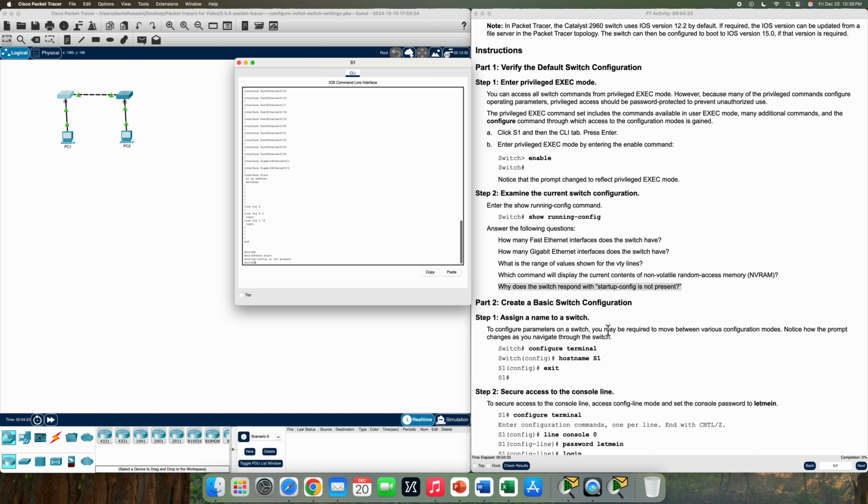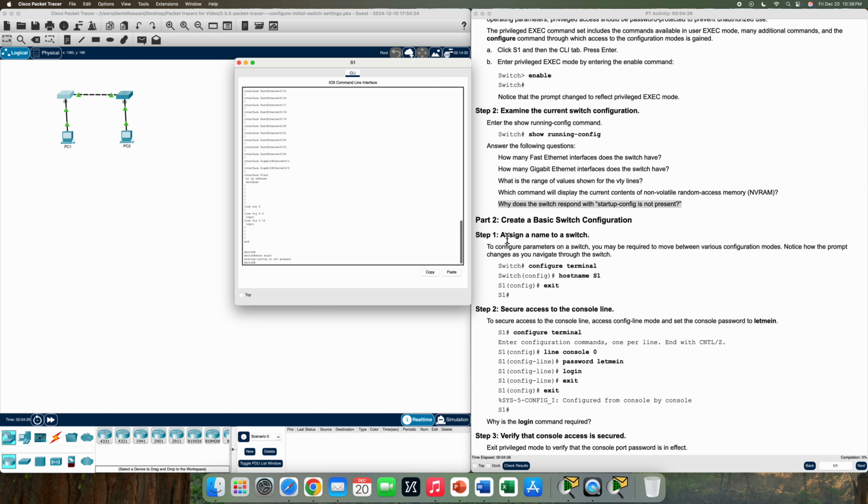So let's get started. Assign a name to the switch. So we're going to type config T. Now we're in global configuration mode and going to type hostname capital S1. Press enter and then we can exit out of that. Just press enter one more time.